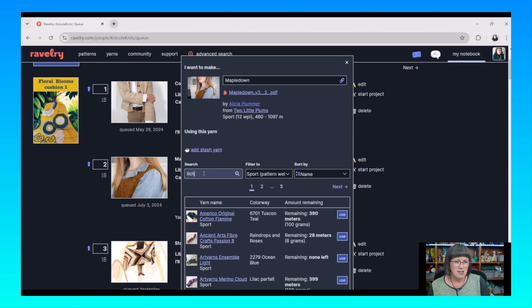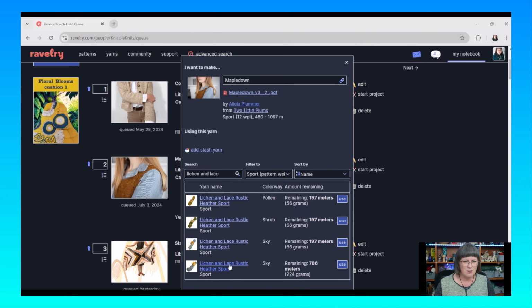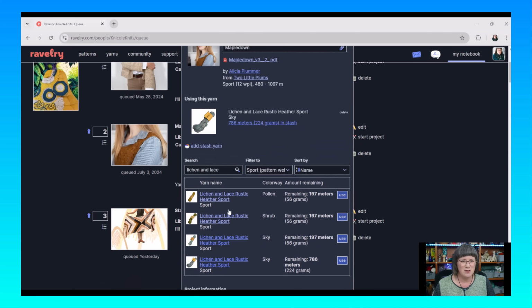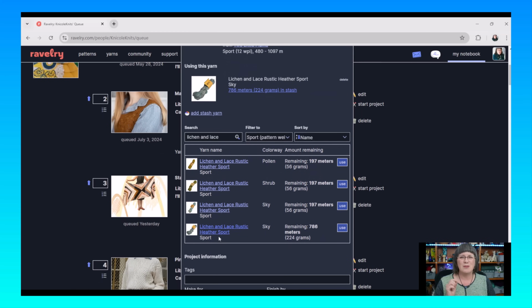And we're going to tell it we're looking for Lichen and Lace. Search. Here we go. And we're going to find Sky. Now I'm confused. I have Lichen and Lace Sky in there twice and I'm not sure why. Oh, I know why. I think I have one skein from my Lunenburg pullover project. So we're just going to ignore that. We know that it's this one we just added with the 786 meters. So we're going to use that.